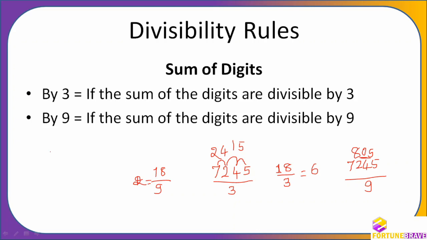One more thing. There are a lot of applications of this. We'll use this in simplification. We'll also use it to check correctness. All these things will happen, and when they come, I'll tell you. The sum of digits you need to understand.